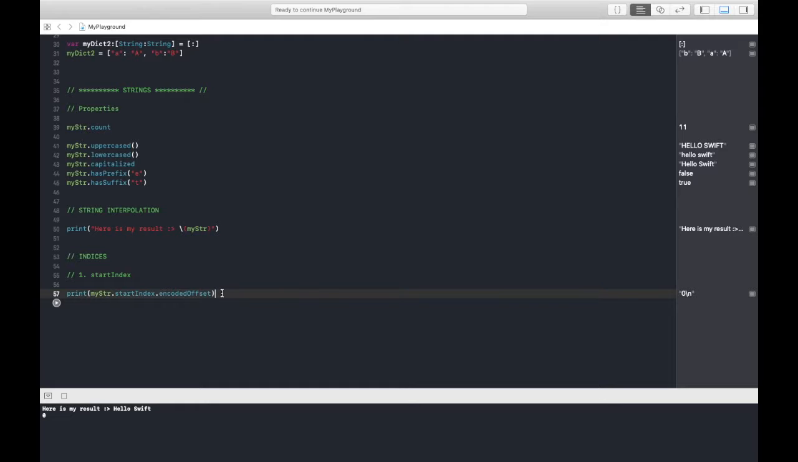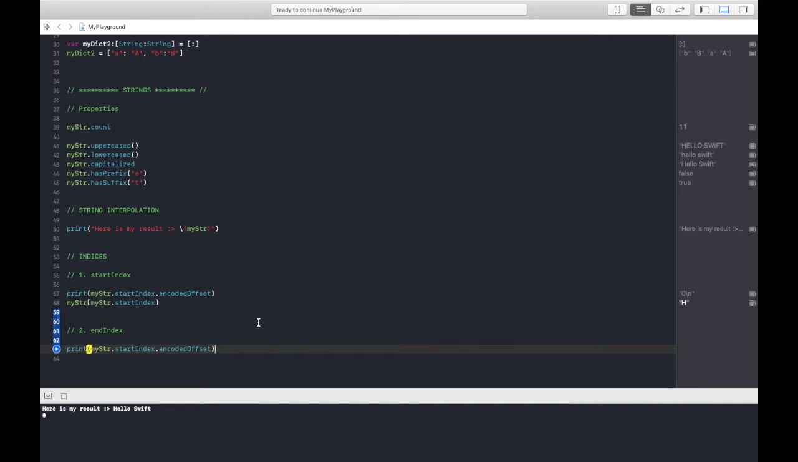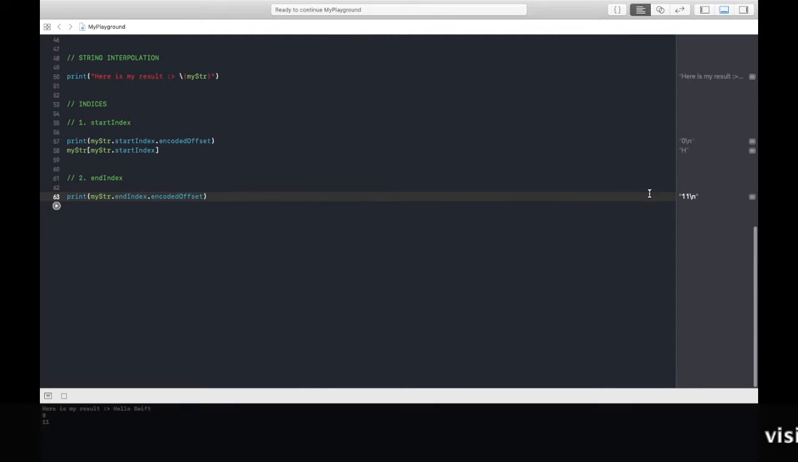So for that, I need to type my str variable, and within the square brackets I need to just paste this, and just remove this offset value, and here you can run. So I have got the zero index value letter, that is h, right? Similarly, I have endIndex, and again, just copy it and paste it and change this to endIndex, and run it. So 11.